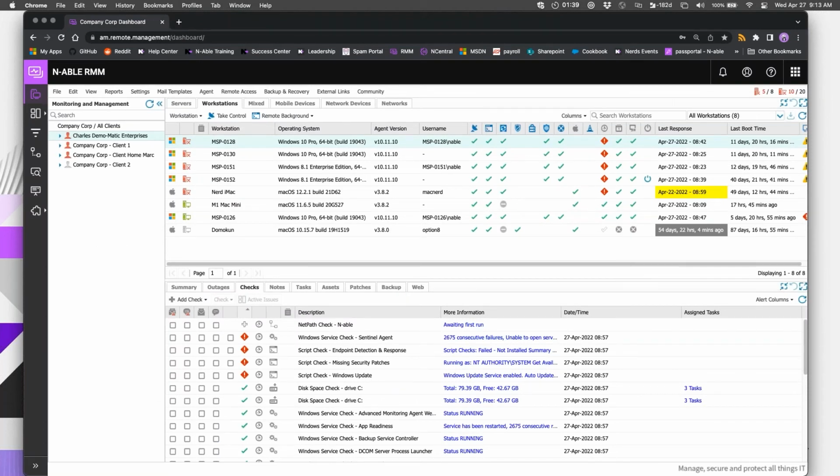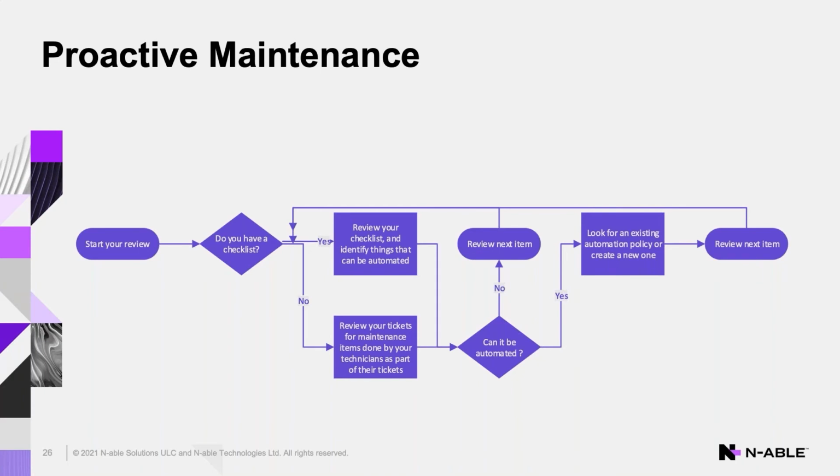Obviously, the kinds of things that you are running into may be unique to you, but very often they're going to be common to other people in the community as well. So, getting back to our proactive maintenance flowchart: you have your reviews, you have your tickets, and you've gone through and reviewed the kinds of things that you're regularly doing for that customer. And so you make a checklist and decide what can be automated.